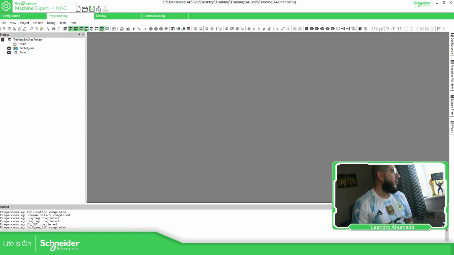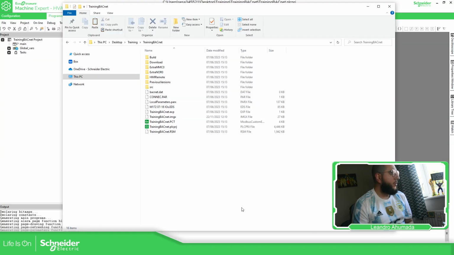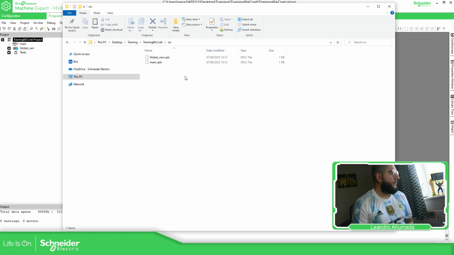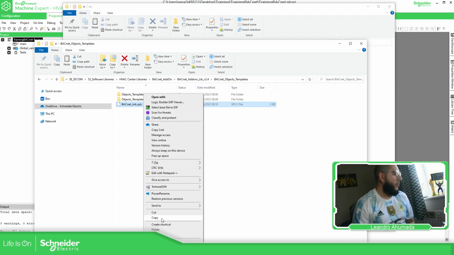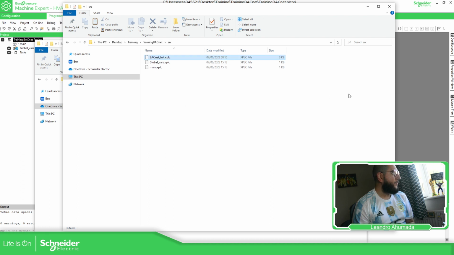So if we save this, compile, and open again the folder, we should be able to see this one. And inside we have the global variable list and the main. What I'm going to do now is to easily drag and drop here one specific file that's going to be easy for me to work with, which is BACnet init, that has some initialization of what I want to do in the code. I'm going to copy and paste it over here.